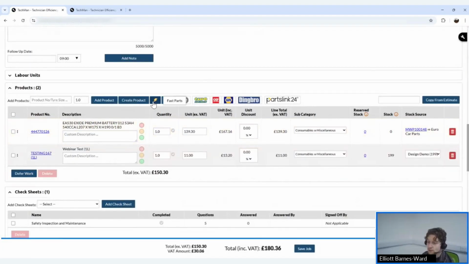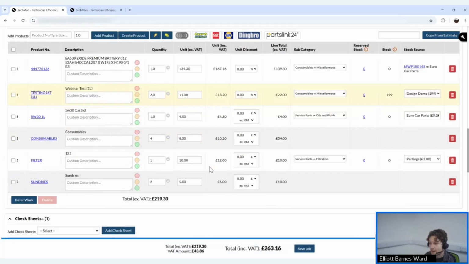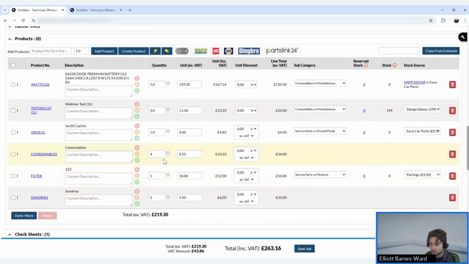You'll see the fast parts section that I'm hovering between create product and the integration part. If I hit that, it will come up with the 5 products that are in fast parts. The great thing is, it doesn't mean you can only add 1. If I wanted to add all 5 products and hit add fast parts, or, for consumables, add 4 on there and maybe 2 sundries, and hit add fast parts, all of them add together. You've got the 4 consumables and 2 sundries on there. So that's your way of adding everything as quickly as possible.